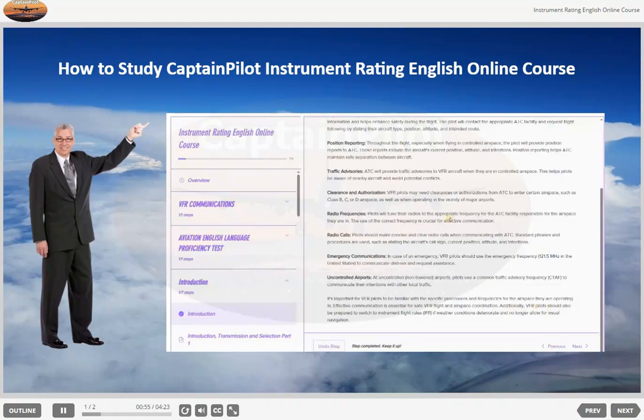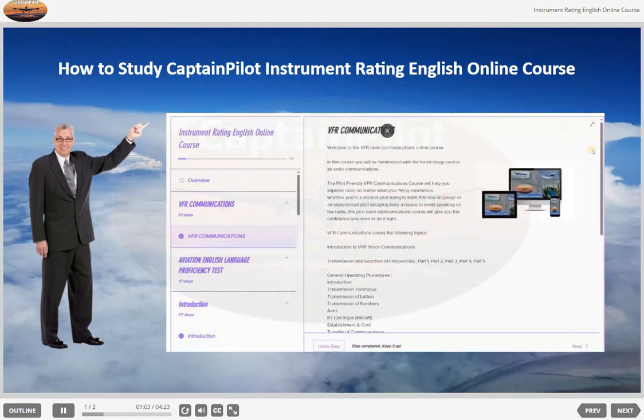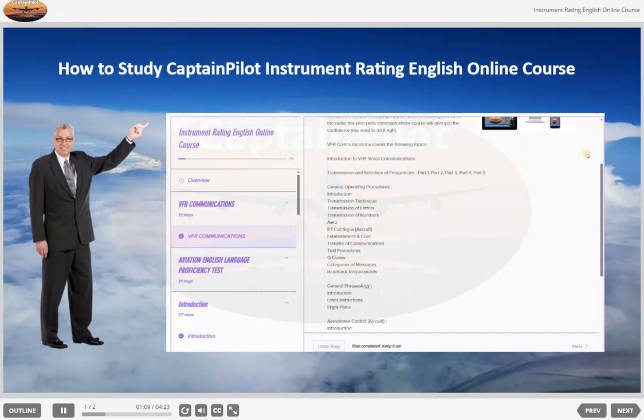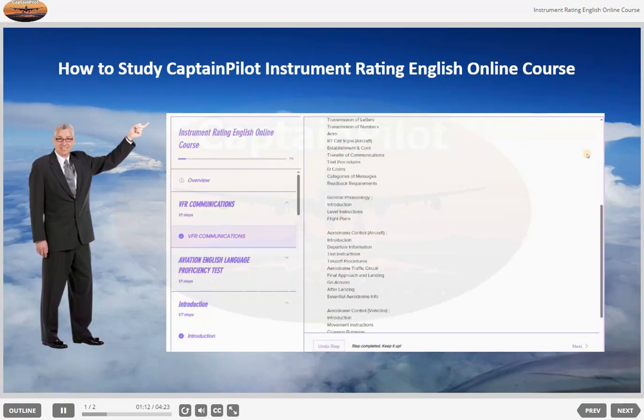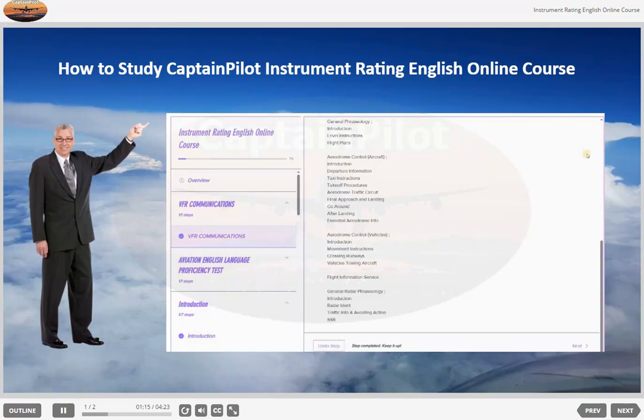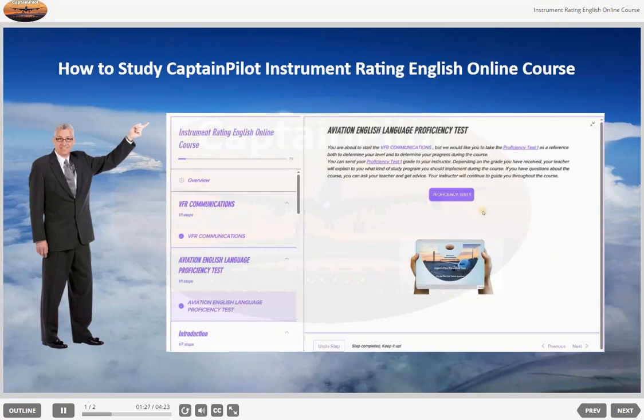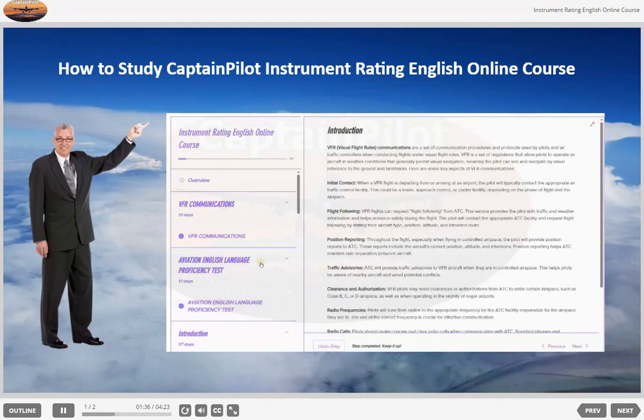The Instrument Rating English online program consists of VFR Communications, IFR Communication and Aviation English Language Proficiency Test modules. After switching to the Aviation English Language Proficiency Tests section, you can take the Proficiency Test 1 exam.